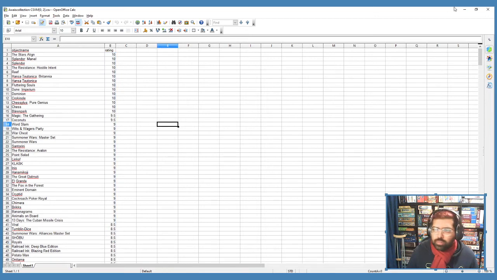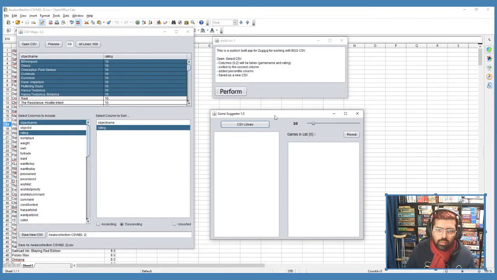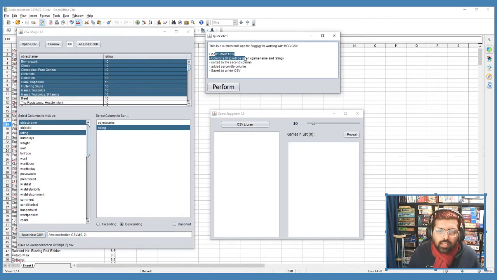So that's really awesome. Now I know I'm going to be doing this task over and over again for every single one of the board gamers I come across. And instead of having to open up this awesome app, I was like, all right, let me create something where all I have to do is press one button and select the file, right? And so I created something called Quick CSV 1, and just to remind myself what exactly this program does. Custom build program.